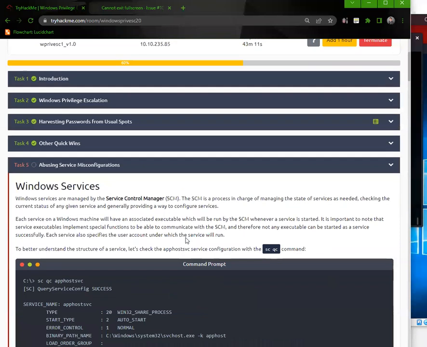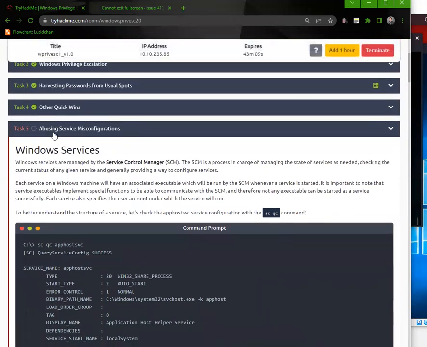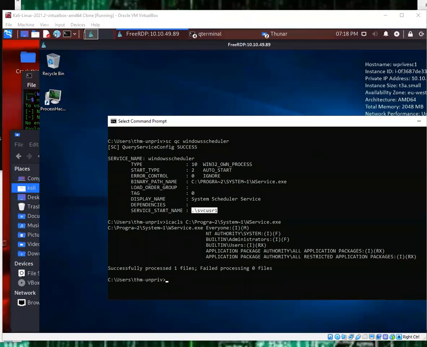All right, abusing service misconfigurations. Once you RDP into the remote host, you're going to run the sc qc command to query the Windows scheduler. We're going to see that its binary path is here and the service start name is here.